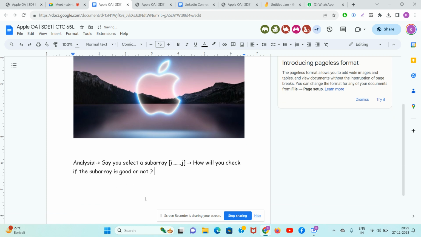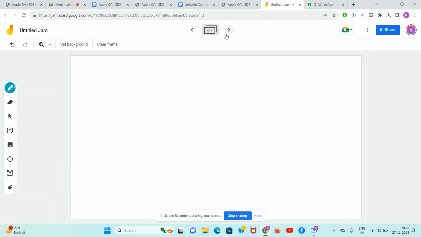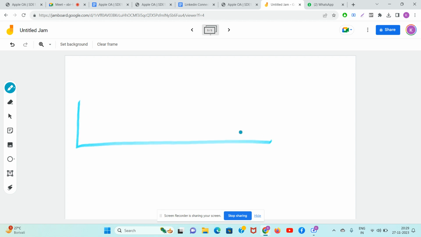Guys, what can I do? The brute force algorithm is very simple. I can check for every subarray. So if I'm removing the subarray from I to J, let's say this is my array.